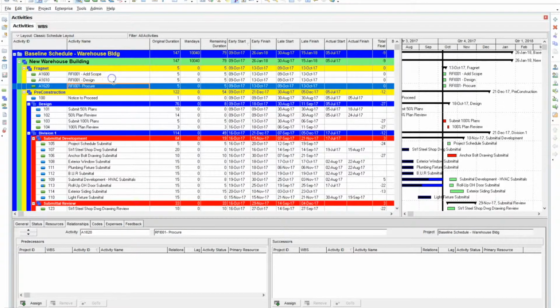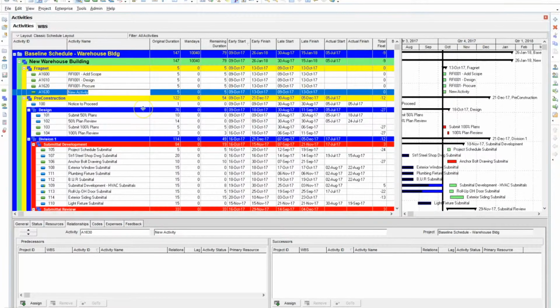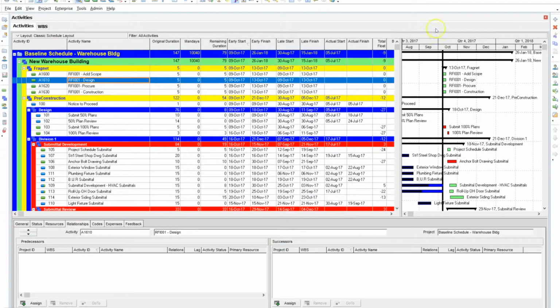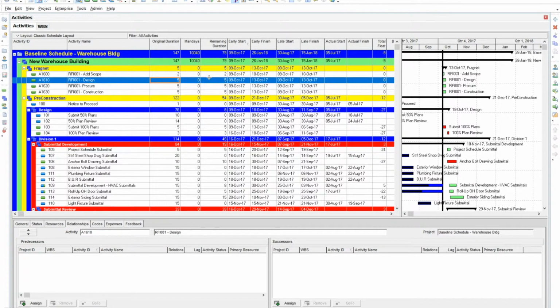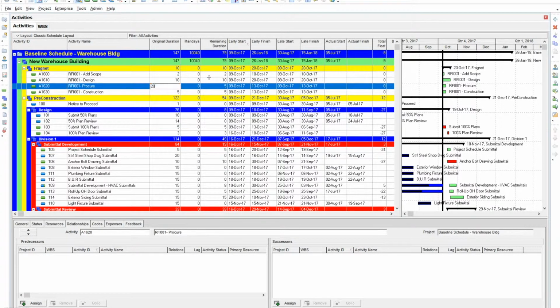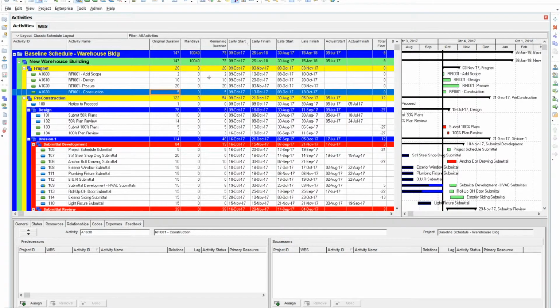And then we go into the actual construction, RFI 001, construction. So we now have all the activities that go into adding additional scope. Now we'll go to the durations and give it durations. So we'll add the scope, we'll give 2 days for that. For design, we'll give 10 days. We'll give 20 days for the procurement, and for the actual construction we'll go 15 days.